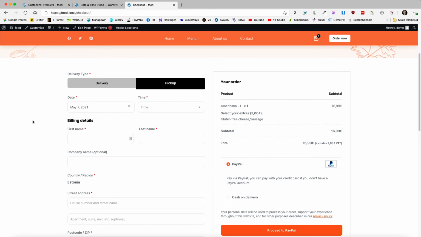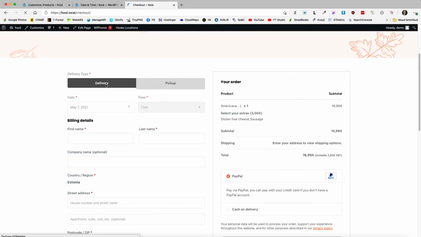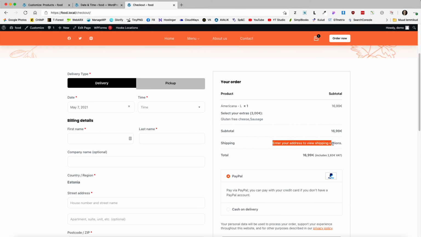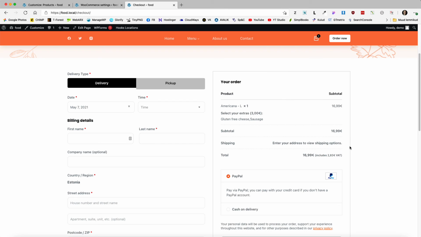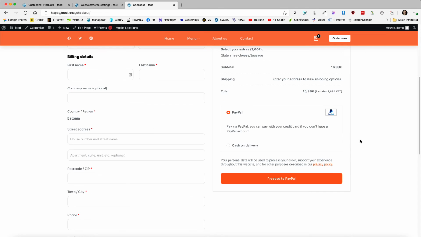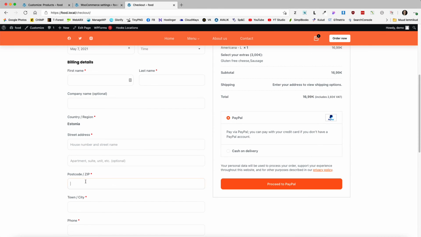Now if I choose a delivery, there is an enter your address to view the shipping options. As you remember, earlier we set up the shipping zone only to one city and we use postcodes for it. Therefore, it asks us to enter our address to view the shipping options. I'm gonna give it a postcode 10145 and city Tallinn, streets, some street.